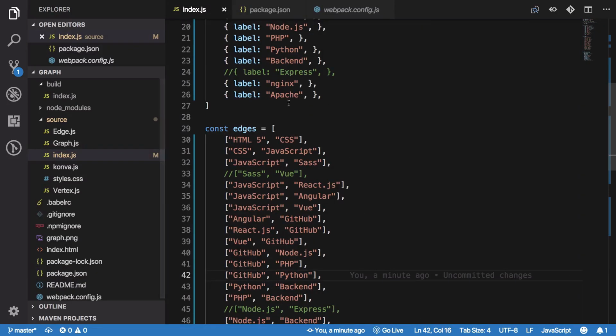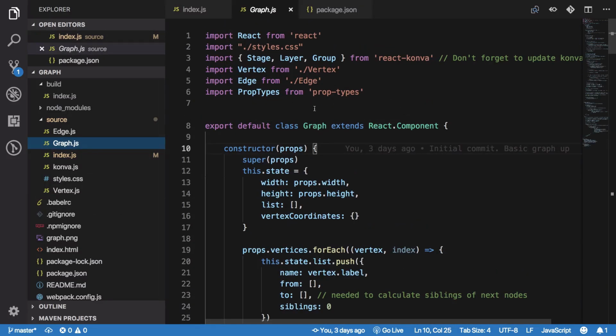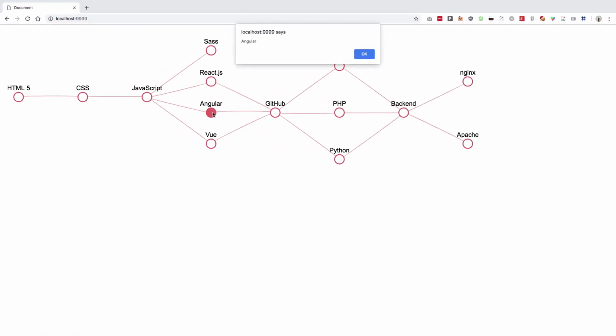I'm returning a React component here, so I expect that the React and React DOM dependencies are already present. So these are peer dependencies. Then dependencies are the stuff you really need, which is Konva, React Konva, and prop types. Prop types is for validation. React Konva and Konva are the graphing libraries I'm using to create this chart.